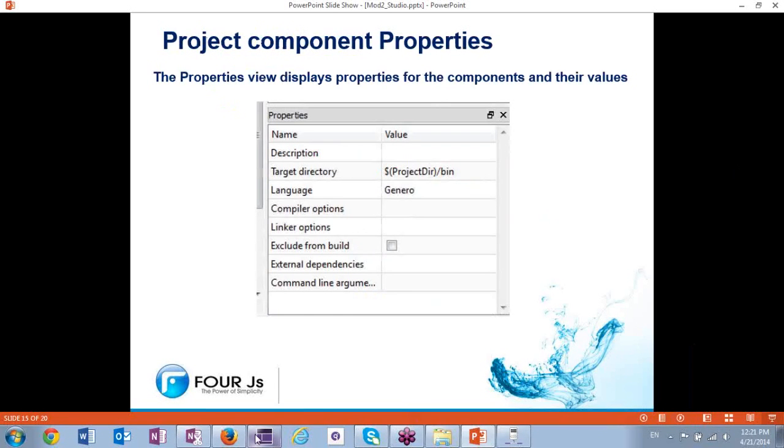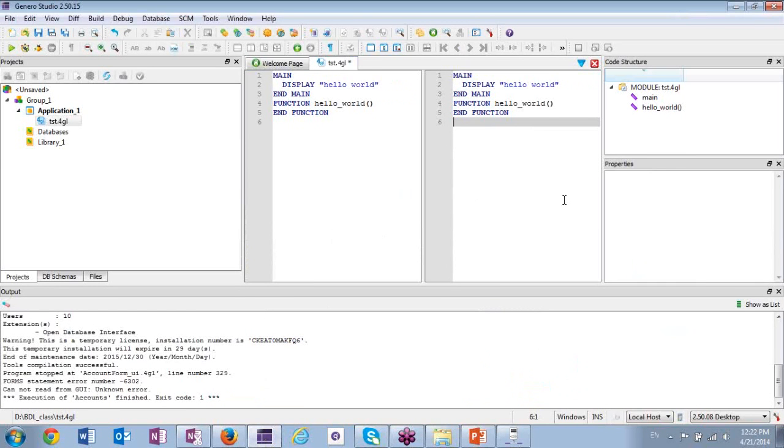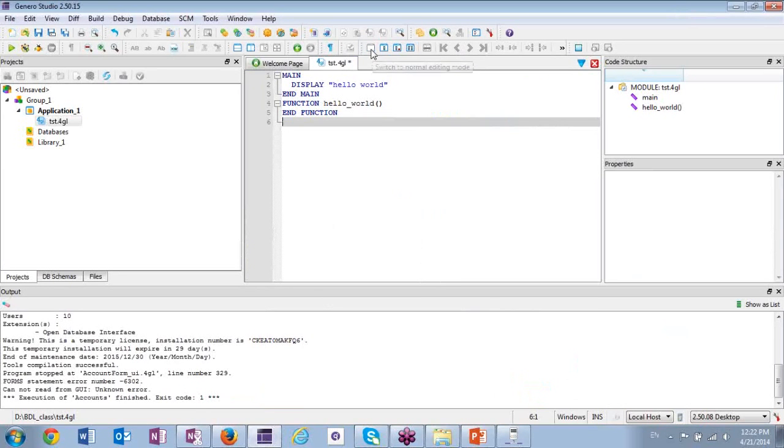Here's something I didn't show you. Let me pop back in here and show you what they call the project component properties. It's never too late to show it to you. Let me go back in normal mode here and get out of this diff. So now we're no longer doing the diff.